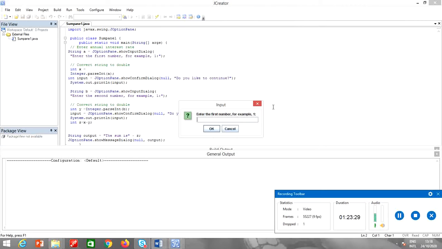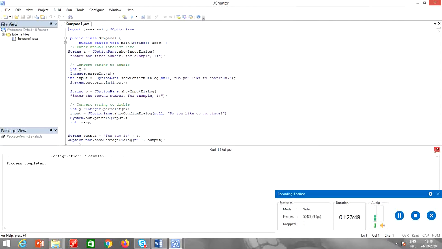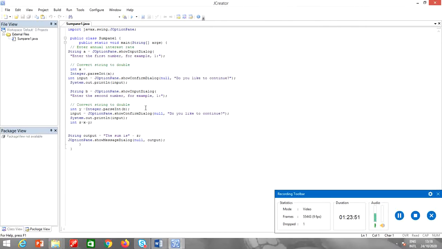So for example, I take the number 2 and click on OK. It asks me, do you like to continue? Yes. I add 3, OK. Do you like to continue? No. The sum is 5. So instead of displaying on the console, it just shows in the dialog boxes.